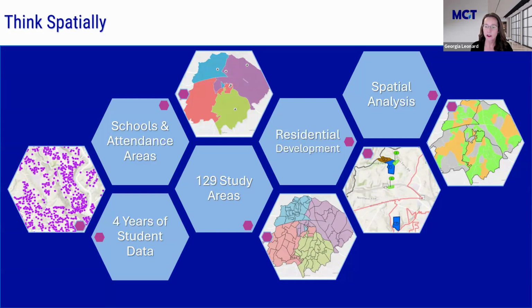As we go from left to right, we take those 4 years of student data that we get from the district, and we go through a process called geocoding. Essentially, that puts those kiddos on a map based on where they live. Once we get that done, we digitize the attendance areas so that they're also on the map. In the next image, we locate the facilities and make sure all of their information is available.